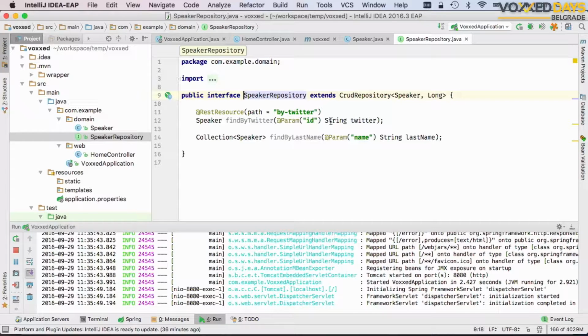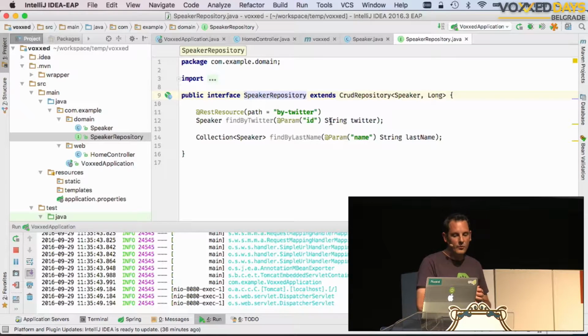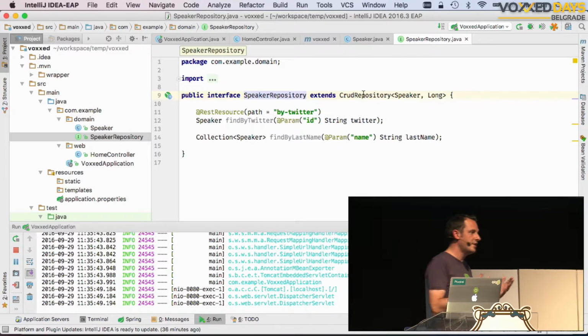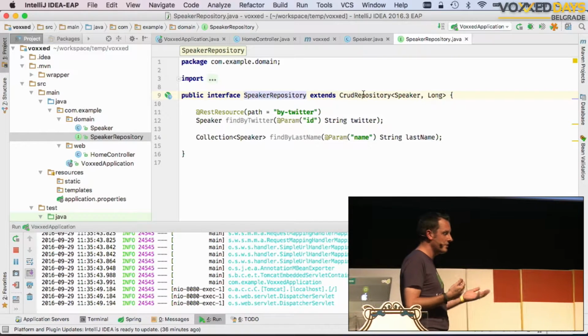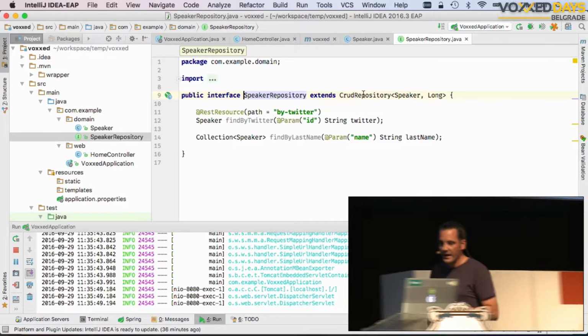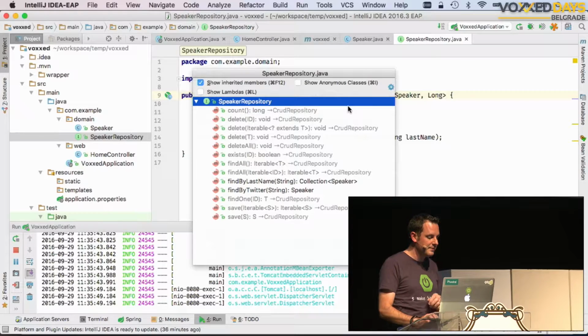The repository is using Spring Data, and I'm exposing two such methods there. Who doesn't know at all what Spring Data is? A few? Okay, a few. So Spring Data is an abstraction to access data, and one of the things it does, you can see that it provides some shared methods, so it provides an abstraction. You can see that I'm extending from a CRUD repository there, so I'm going to have access to all kinds of nice methods that are going to be implemented for me automatically.